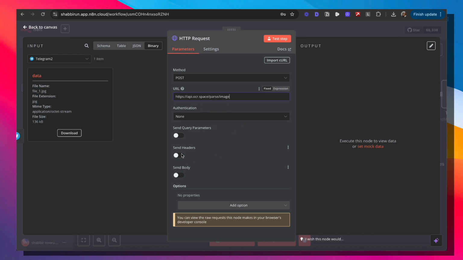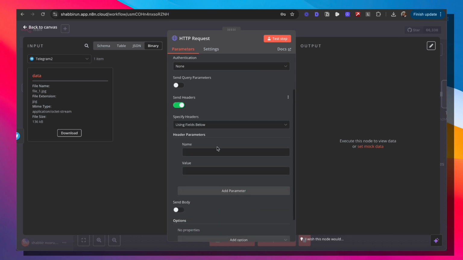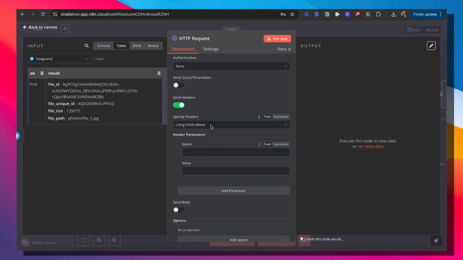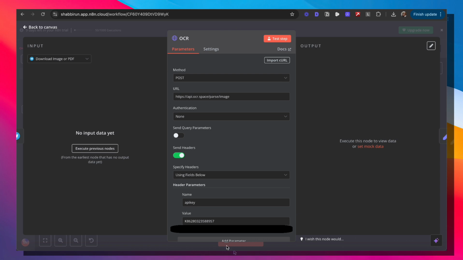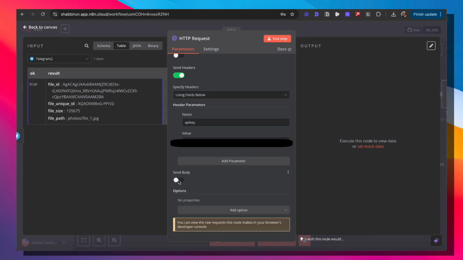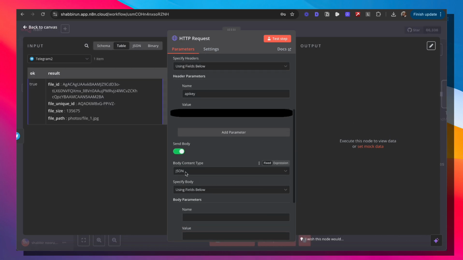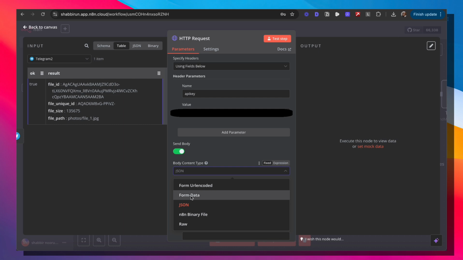No authentication, but we do want to send headers because the API key is going to go in the header. So the name of the API key header is just API key. The value is your API key that you got in your email. And then we can scroll down and we do need to send a body. And the body content type is form data.